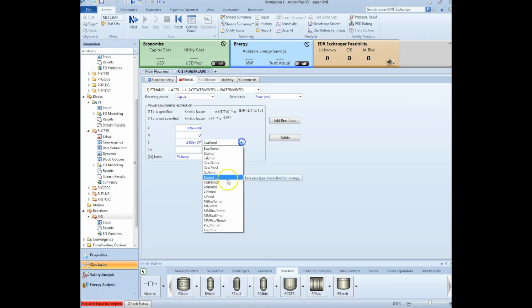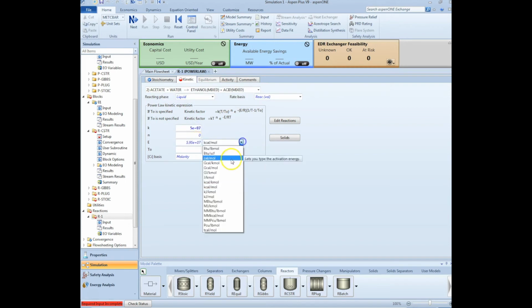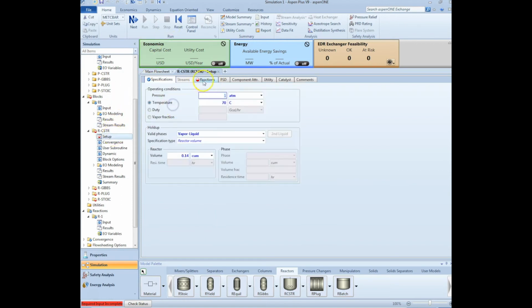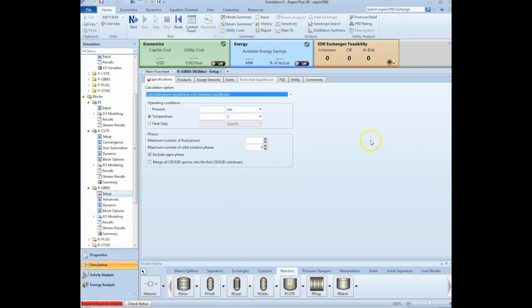Repeat the process for the reverse reaction by selecting it from the drop-down menu. The K value for the reverse reaction is 5 times 10 to the 7th and the E value is 5.95 times 10 to the 7th joules per kilomole. Press the blue arrow to go back to the CSTR reaction tab. You can now move the R1 reaction to your selected reaction set.